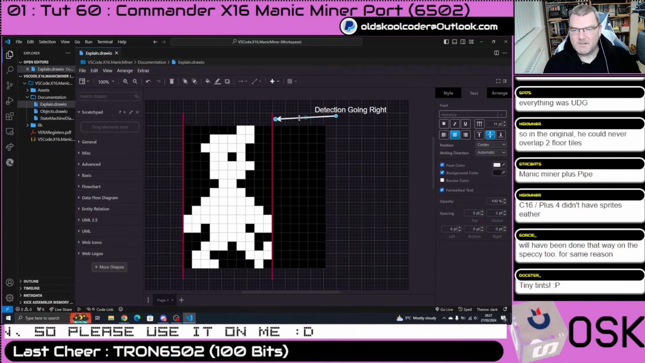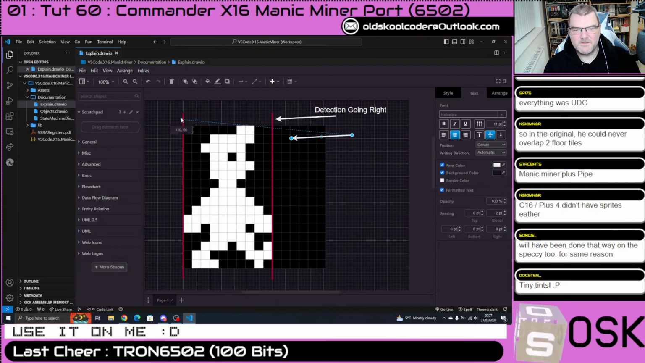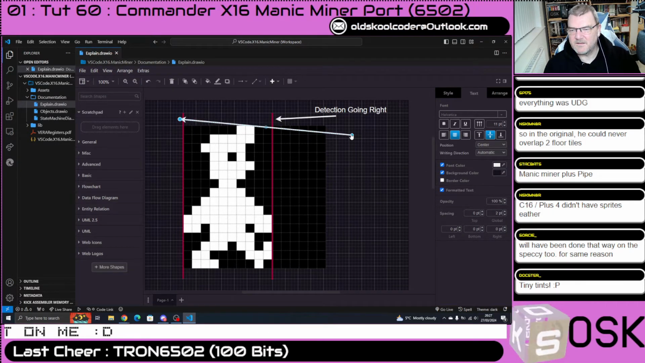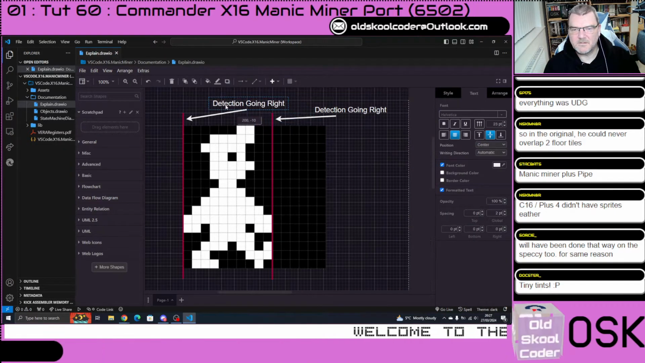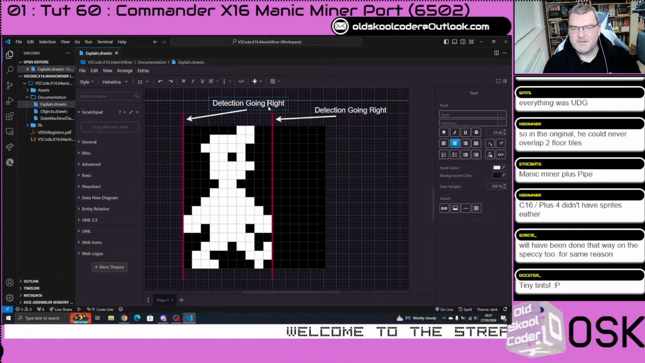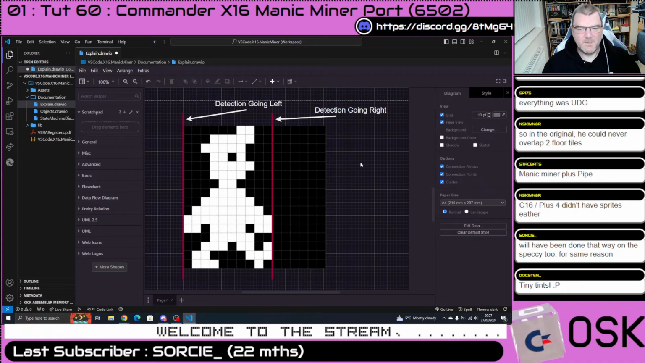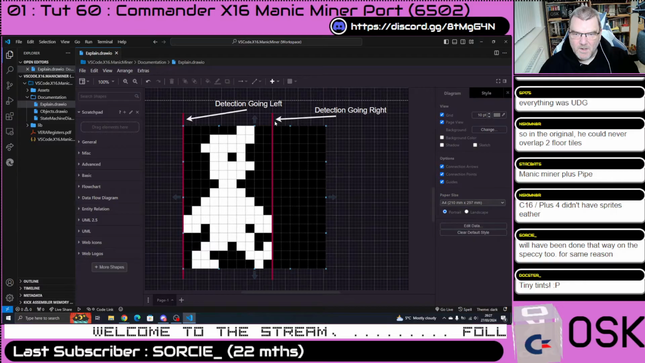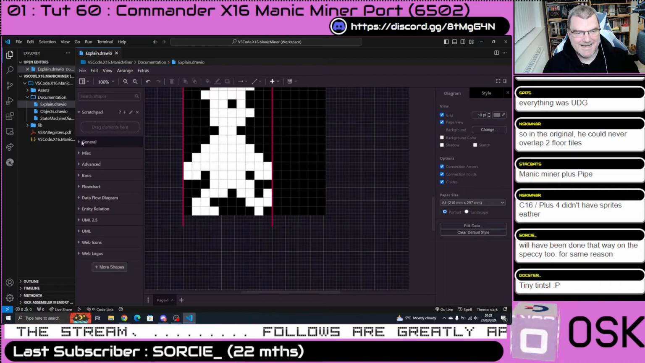And then let's do a copy and paste. And then this one obviously is going to be, let's copy and paste that as well. Detection going left. Right? So as it's going that way, we're going to use this line to work out what he's standing on.